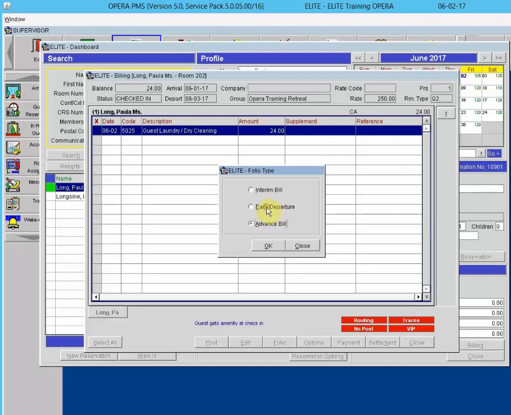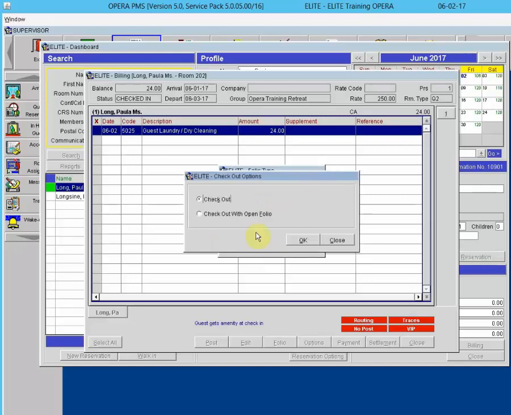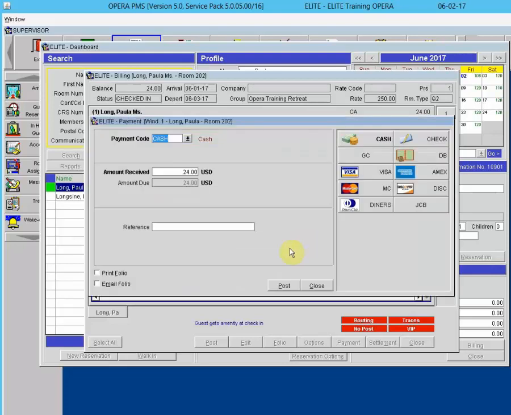We're going to choose early departure because this guest is departing early, so we want to check out the guest. So we choose early departure. I'm going to click on OK. Takes me to checkout folio. Do you want to check out the folio? Yes. Okay. Takes me to the payment screen. The guest owes us $24.